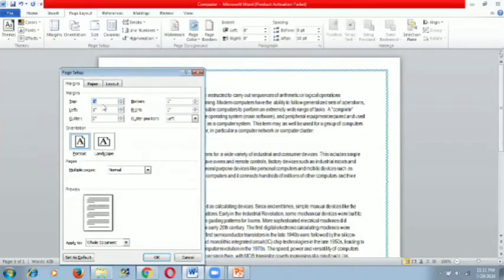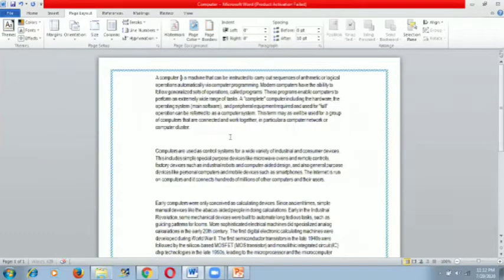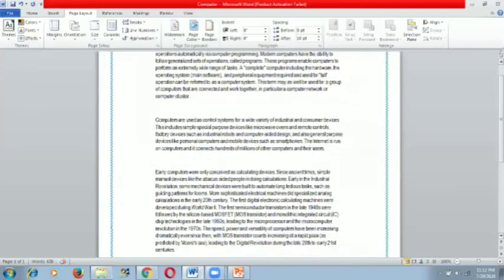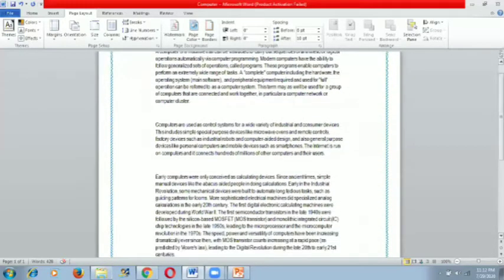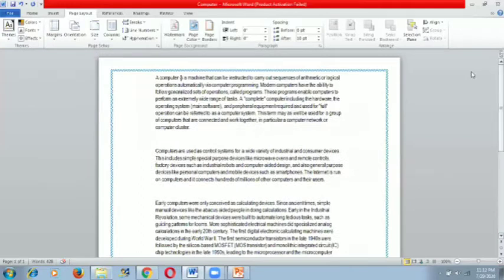Here you can set the top margin, bottom margin, left margin and right margin. Suppose I want to reduce the top margin and bottom margin only, and I want to increase the left margin and right margin. Now click on OK. So you can easily see the difference between the previous one and the current one. You can see that there is less space from the top, and there is more space from the left and the right side of the document.